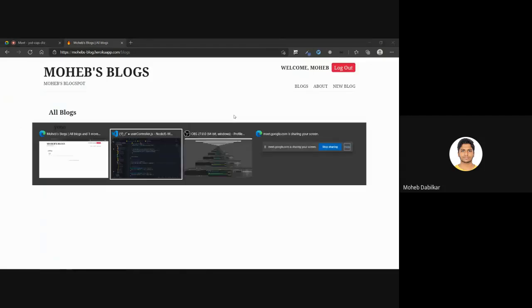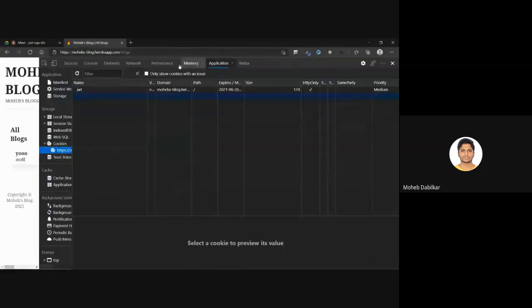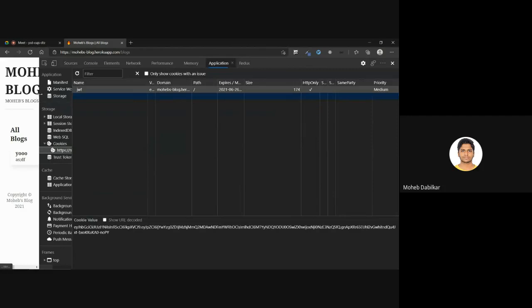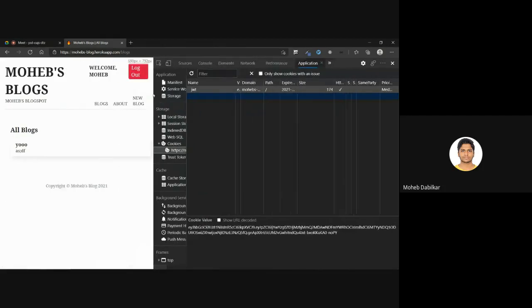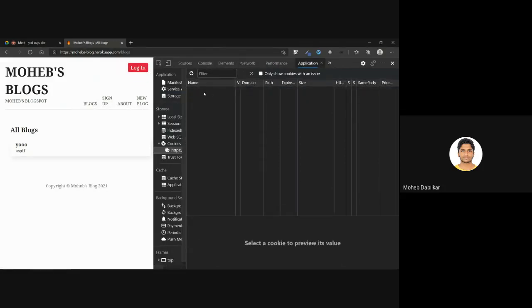All right. So that is your cookie. It is right now saved over here, and we can also remove this cookie. If I click on logout, it should remove this. Yeah, you see the cookie just disappears. And that cookie is used for user authentication.